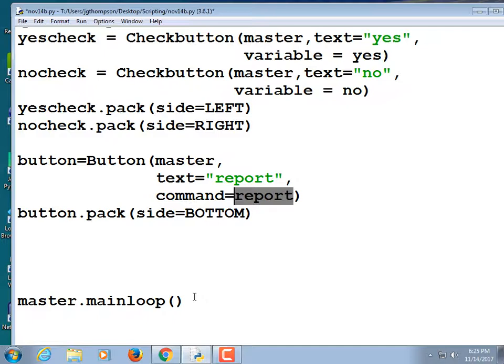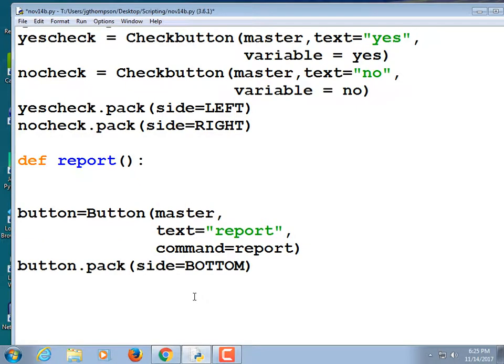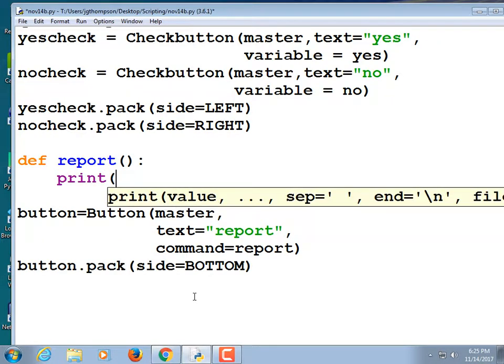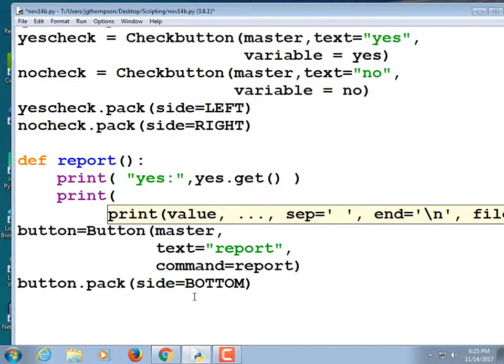We're going to have to do def report. Could just write it right here. That's really tacky, but while I'm sitting here, def report, all it's going to do is print out yes, colon, comma, and then yes.get, like that. And then on the next line, print no colon, comma, no.get.